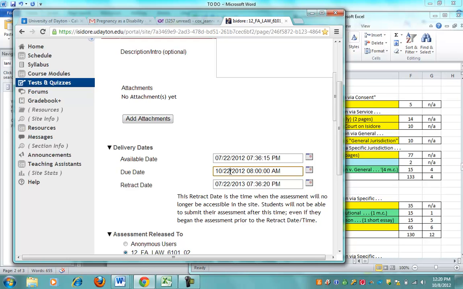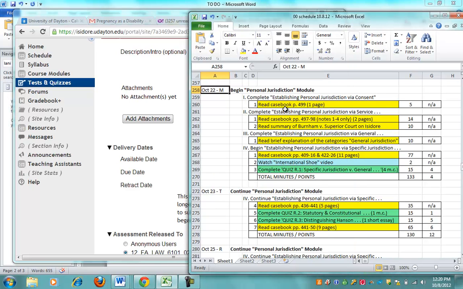And that's all you'll need to change because every quiz is due at 8 o'clock in the morning. That doesn't need to change. The available date and retract date are just big wide windows that can stay as they've always been. You just need to adjust the due date to fit what it says in this Excel file.